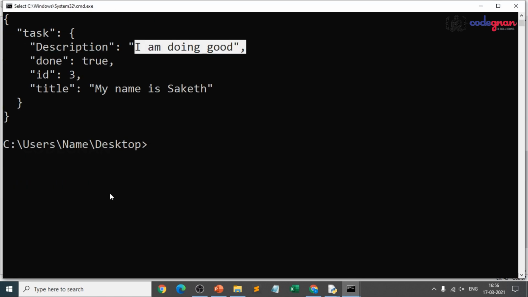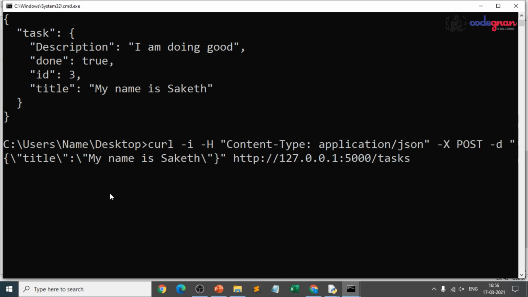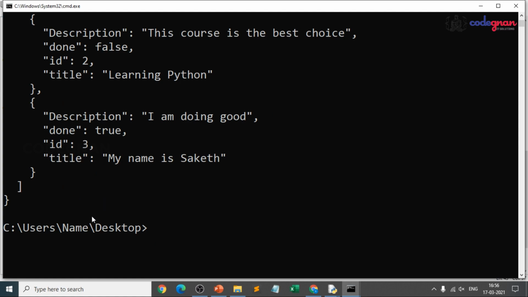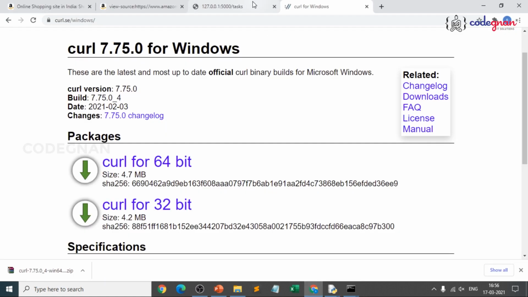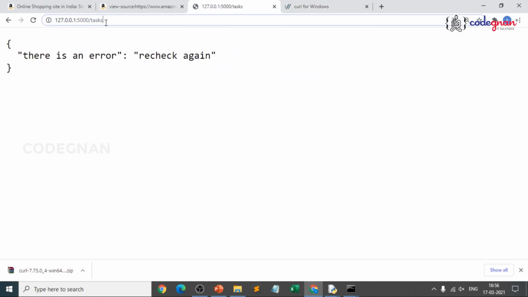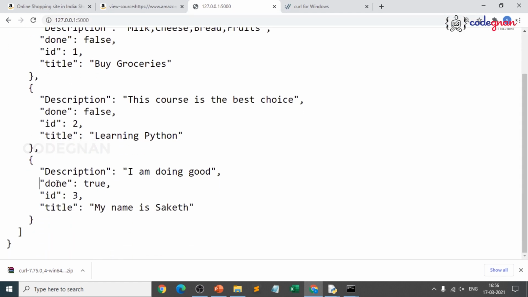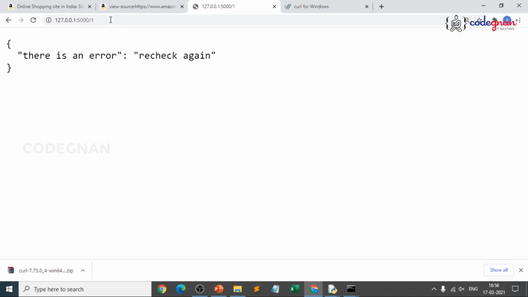Now let's see curl -I. There you go. You see the third ID is also created. You can see the same thing in the browser also. That means if I reload this, you see first ID, second ID, third ID. Dynamically everything is created. And if you ask /1, you get an error, because we are not running this thing, right?